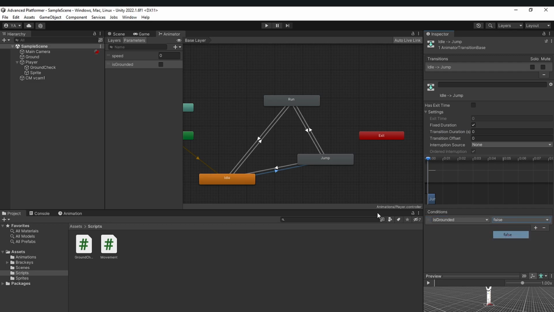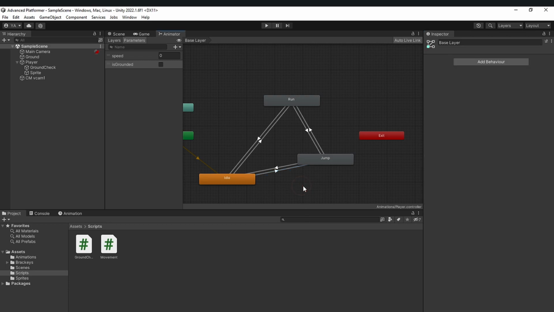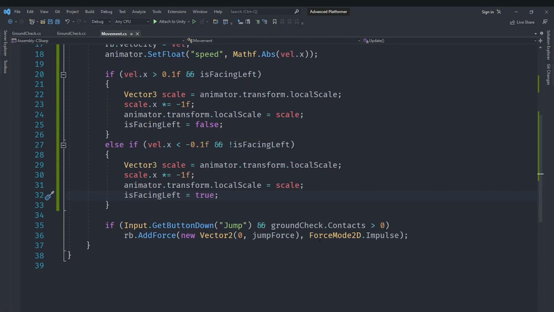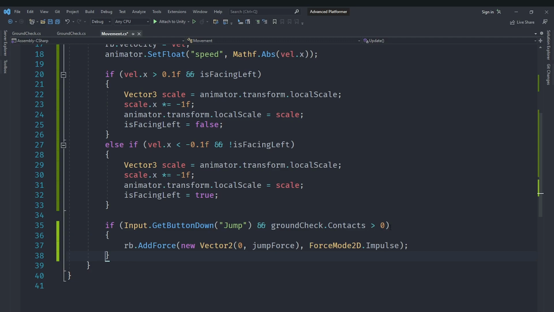If is grounded is false when we are in idle, then we are going to move to jump. If it's false when you are in run, we are going to move to jump as well. But moving back is determined by whether speed is greater or not. And in here what we can do is, you can see if our contacts are greater than 0, well, basically that means that we are grounded, and then we are going to set this.